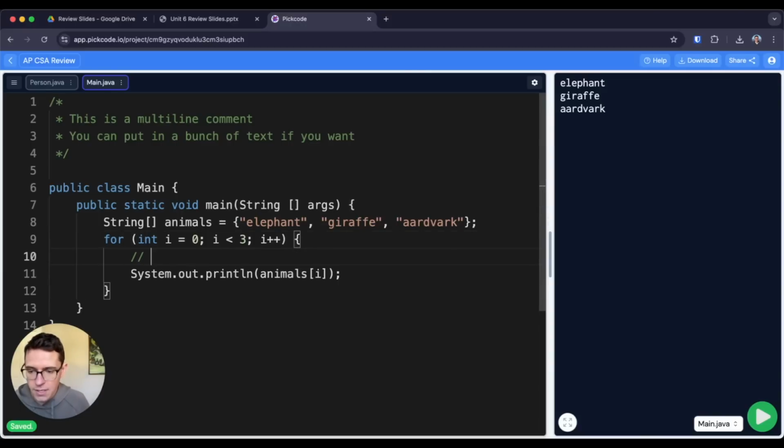So I'm going to put a comment here. i is equal to 0. So what's animals bracket i? Well, that's animals bracket 0. What's animals bracket 0? It's the first thing in the list. So we're going to print out elephant. Okay, then we do our i plus plus. So now this is equal to 1.